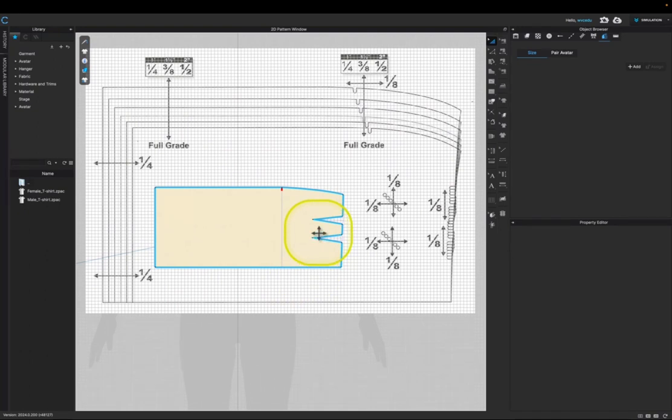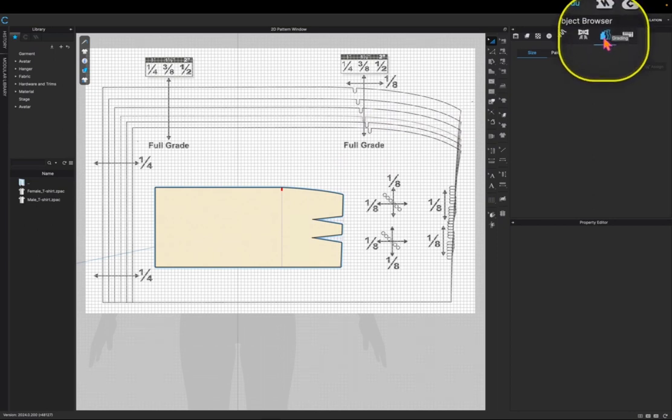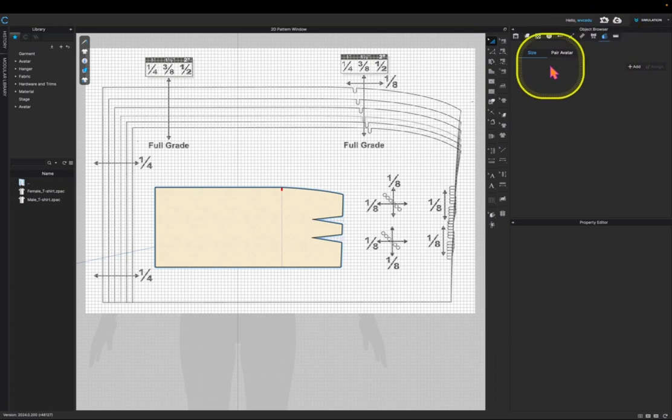Okay, so when I want to begin grading, I first have to go into my object browser and select this little feature right here that says grading. When I select that, I don't get much in my window. So the first thing to do is press this button that says add, and this is going to give me my size grouping. We can use our size grouping for a number of things, but we're only going to create one size group for this particular piece.